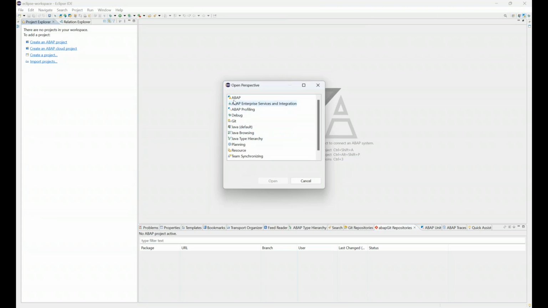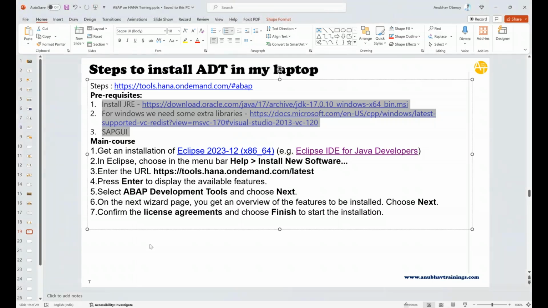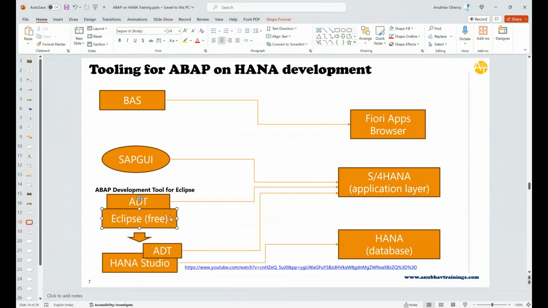So if you go there, you see ABAP here. But if it's a new installation, suppose you install this tool on your laptop for the first time, you will not find this option. Why? Because I told you that the Eclipse tool doesn't support ABAP automatically. So to work with ABAP with this tool, what do you need? You need the ADT plugin.